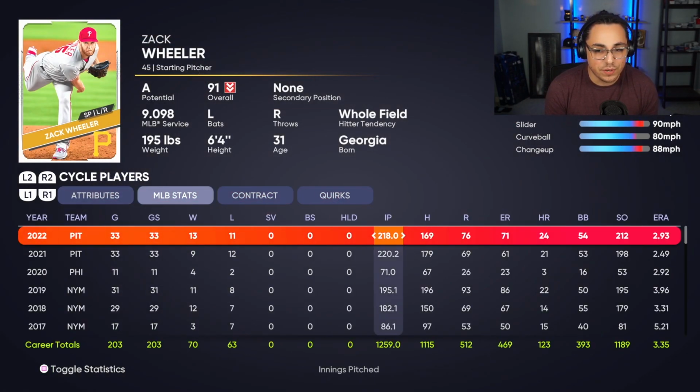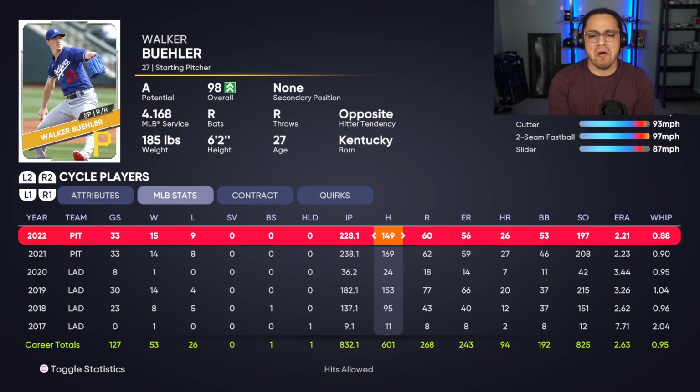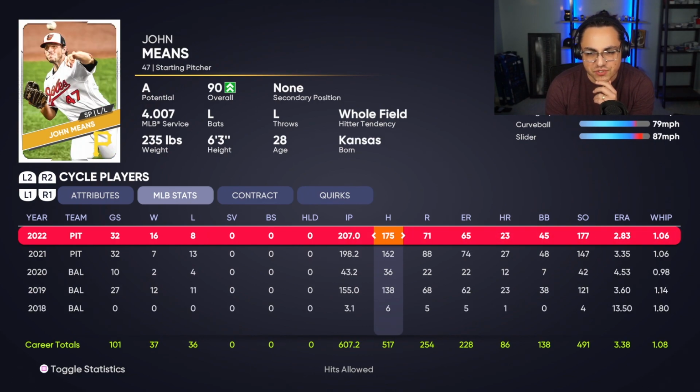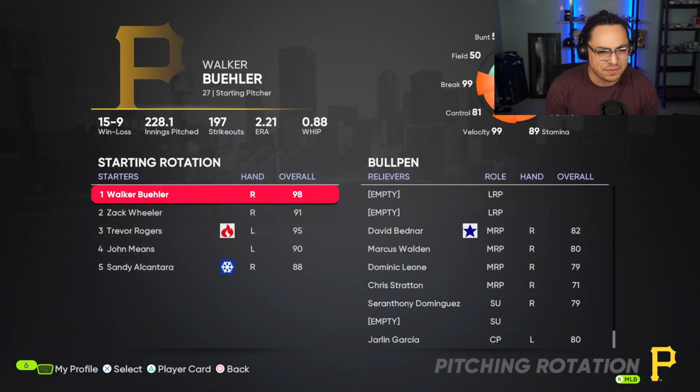I mean, you look at Zach Wheeler, sub 3 ERA with a 1 WHIP, sub 2. Oh, that's Cy Young. You gotta give him the Cy Young. That is what that is. Unbelievable. Good from Trevor Rogers, John Means, and oh man. Okay, so what I'm thinking is this.